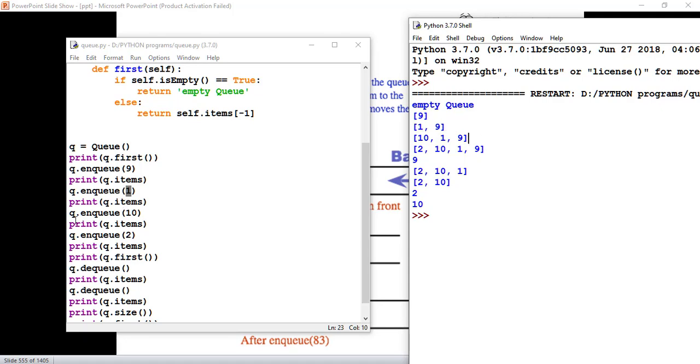Then I keep adding items. So I have added 10 here. I have added 2 here. The first is my 9. This is the first of the queue. This is the last of the queue.